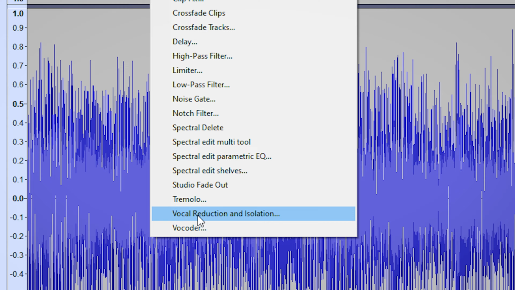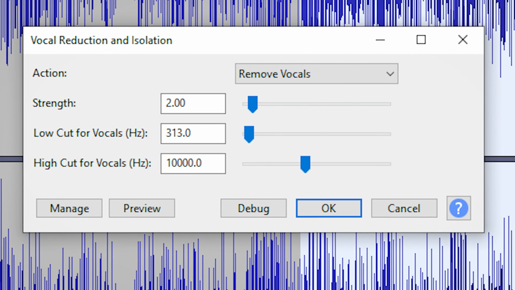Make sure you have imported the audio file you want to work on. Select the entire audio track here or the part you want to work on with the selection tool by pressing F1 or here. Grab the vocal reduction and isolation effect. This will give this pop-up menu.